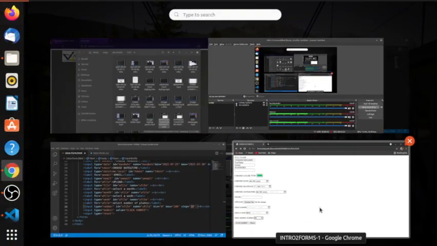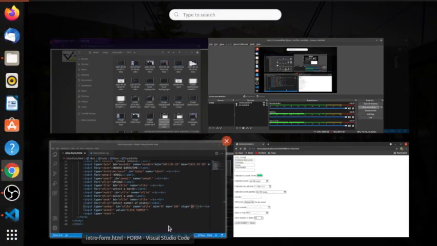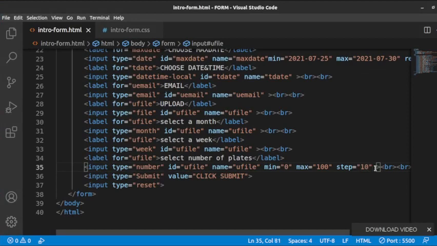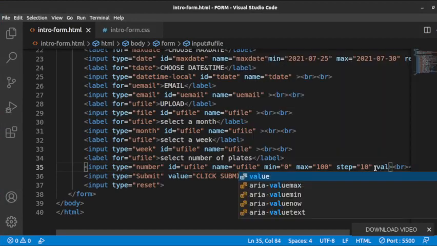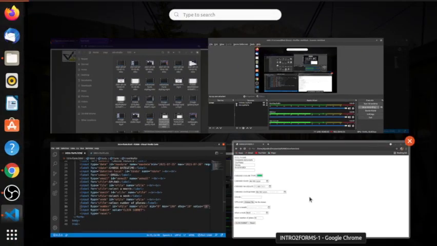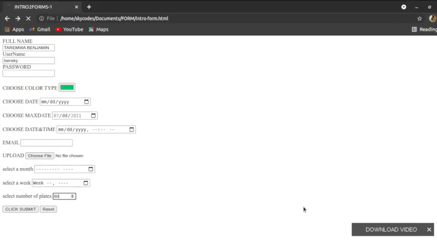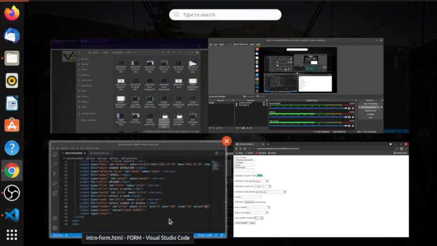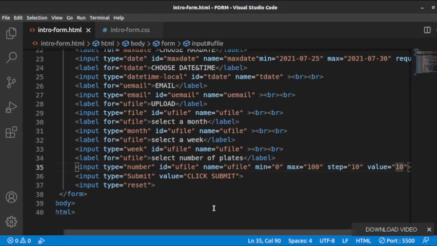You could also set the initial value to start from. Maybe you could set the value to start at 10. Much as we could go backwards to 0, since we have set the minimum to be 0. So here we could say 10, 20, like that. That is how step works. It also works on ranges. We shall see it.